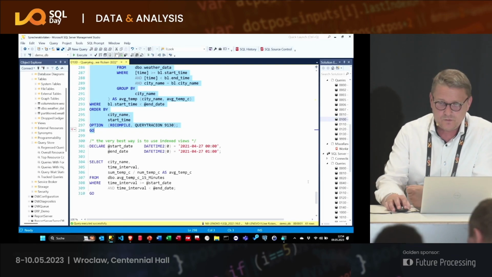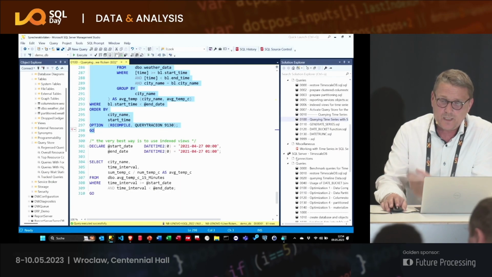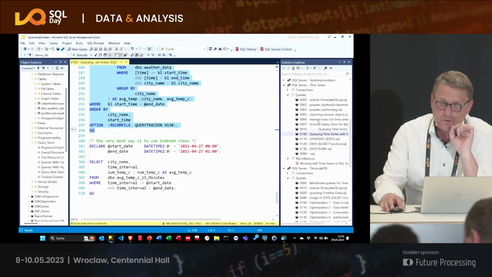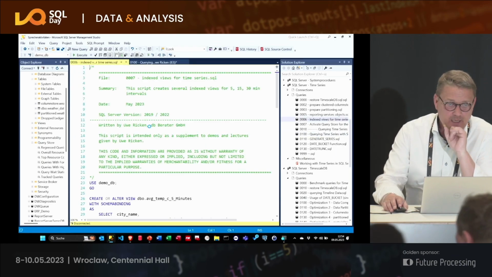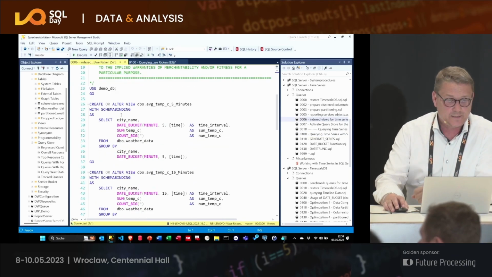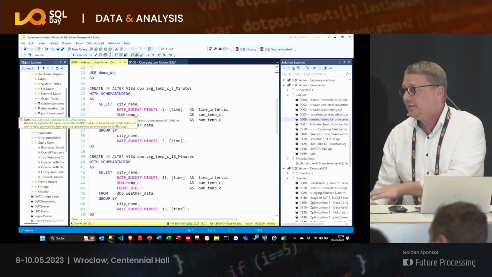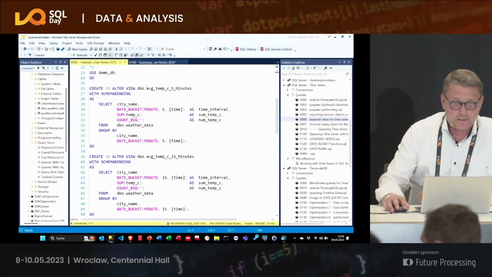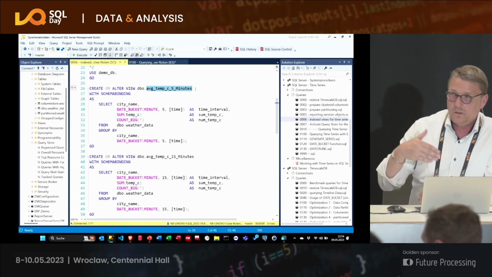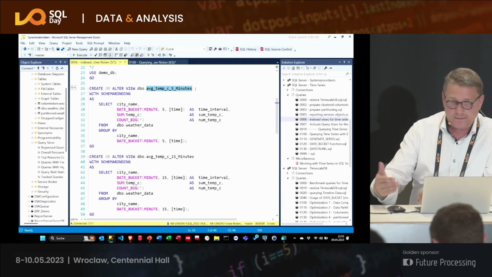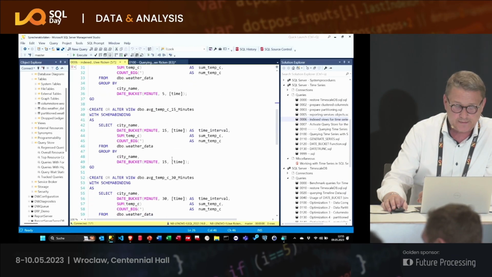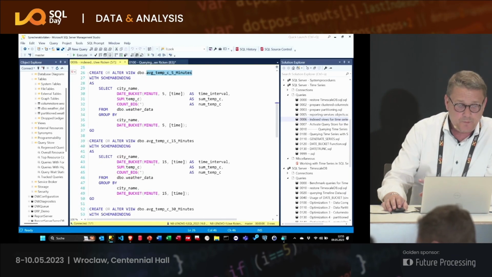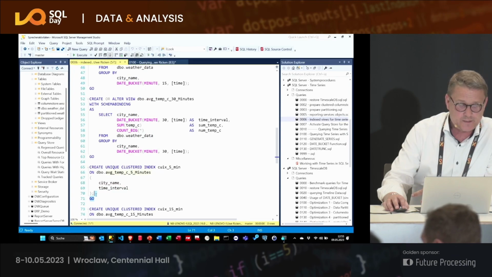An indexed view is a very simple thing, but unfortunately has lots of requirements. I don't want to go too much into detail about the requirements, but see this, what I'm doing here. By the way, I'm now using the new date bucket function. So I create a view for an interval of 5 minutes, 15 minutes, 30 minutes. The key point then is that I create an index on it.